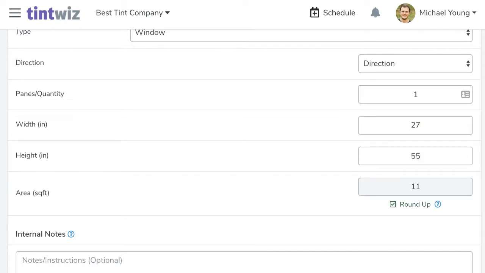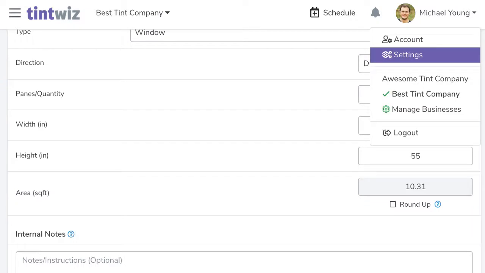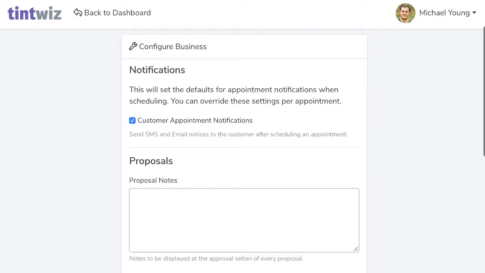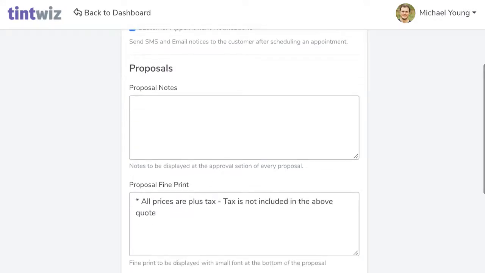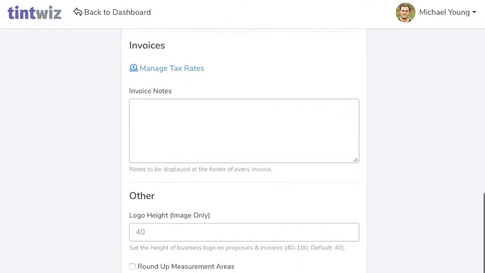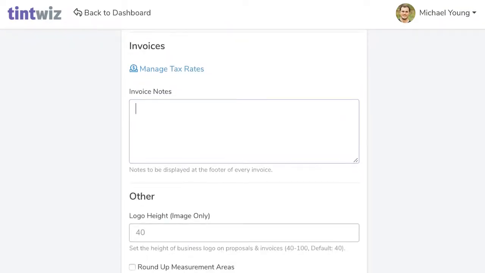So if you want to round it up, you can click it right there, and you can see it'll round up for you. But if you want to set it as a default, so it's always one way or the other, again, that's going to be in the settings. And then you're going to go down to configure, and in that configure area you're going to see a lot of different things: appointment notifications, proposal notes, fine print, whether you want to show your address on the proposal, any invoice notes, so any terms of payment or anything like that you can put there, and then it'll show up on every single one of your invoices. And then of course your logo height, and then down here round up measurements. So configuration, we're always adding different features in there.